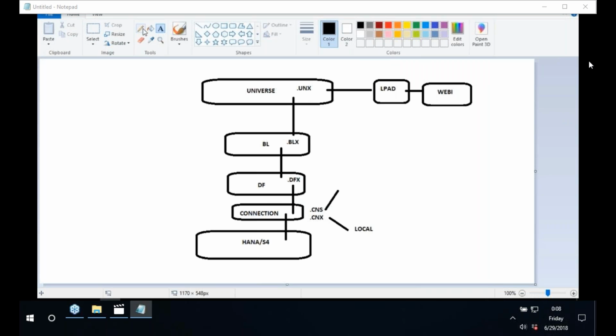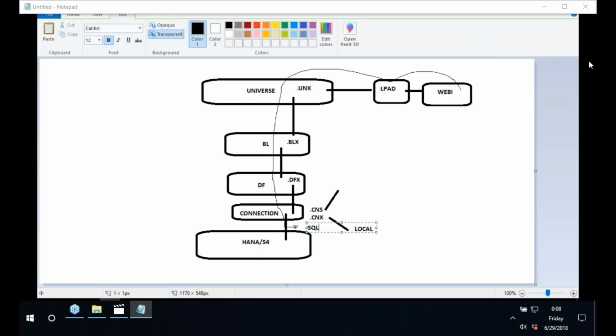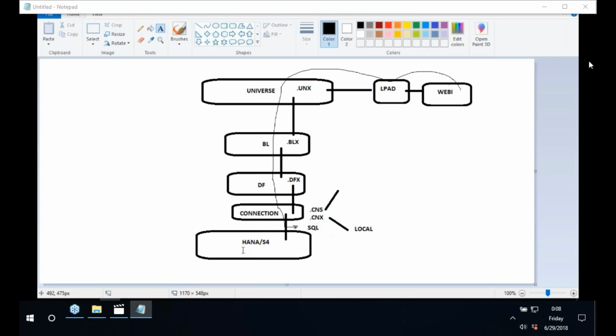So when we execute Web Intelligence via the LPAD, it goes to the universe, goes to the BLX, goes to the DFX. The communication between the connection and SAP HANA is an SQL connection. It uses SQL language to connect to HANA S4HANA.